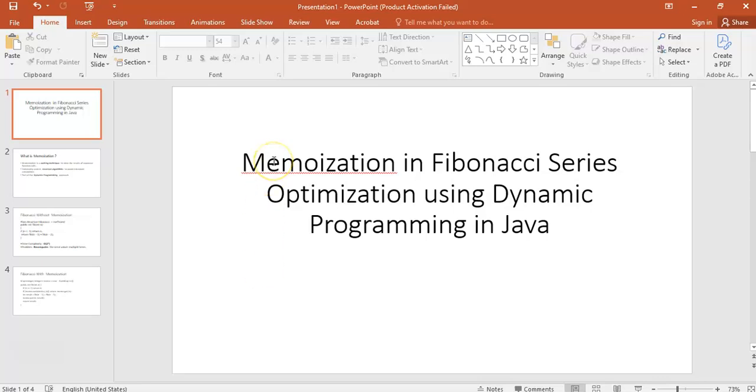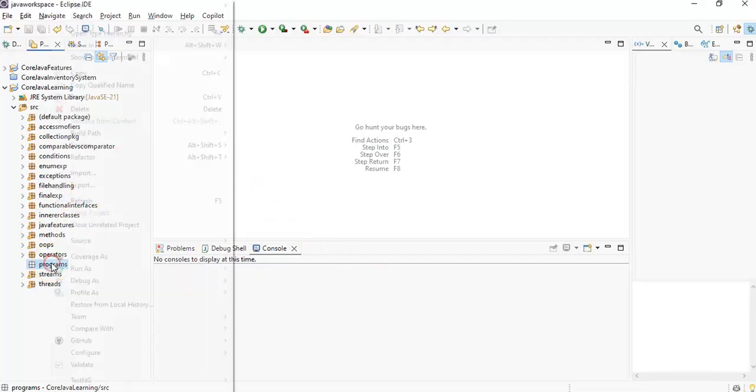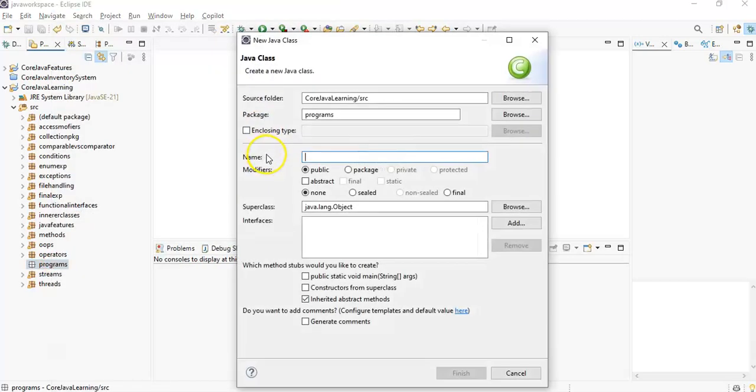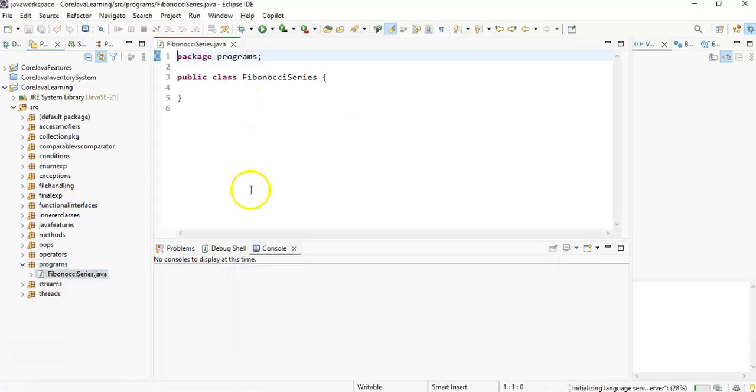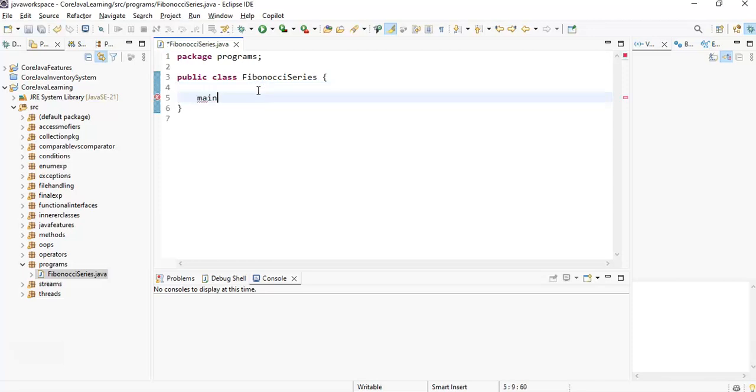What is the use of memoization? We will see. First, directly we will jump into the program. And we will see the general way of how we will print the Fibonacci series.